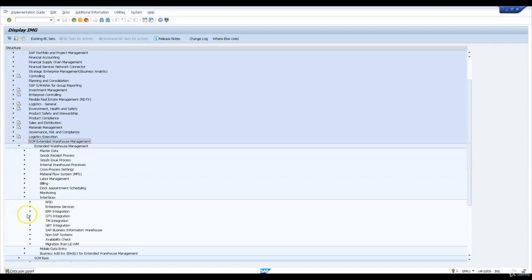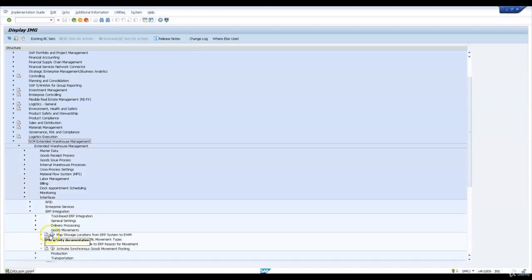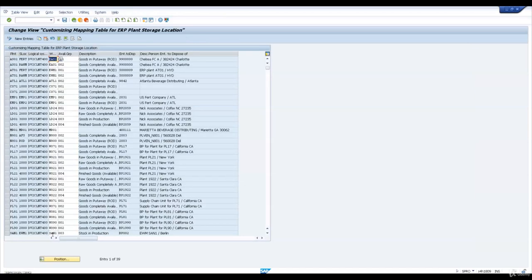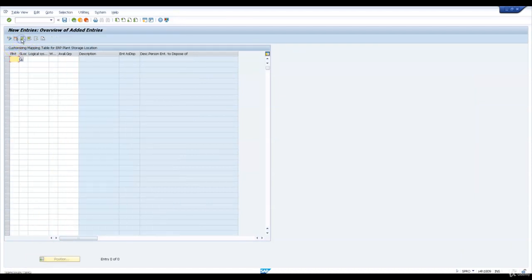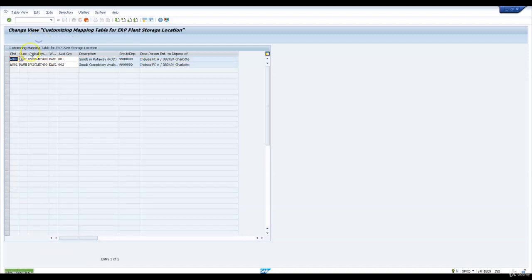Let's now go on to the next setting, interface ERP integration in EWM, and let us map storage locations from ERP to EWM. For our testing purpose, our storage locations are W23D and W23S. Let us map them to availability group 0 and 1 in EWM. So I'll copy an existing entry, plant PL23, storage location W23S.